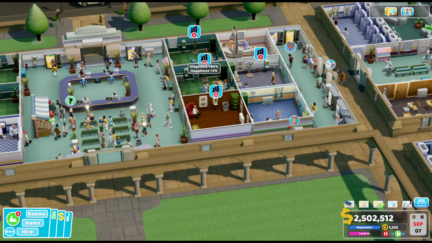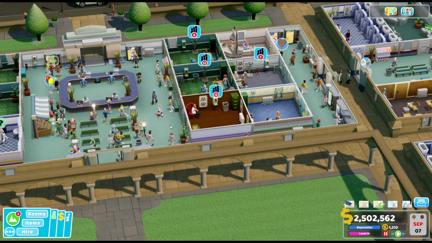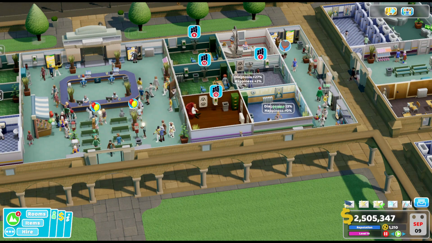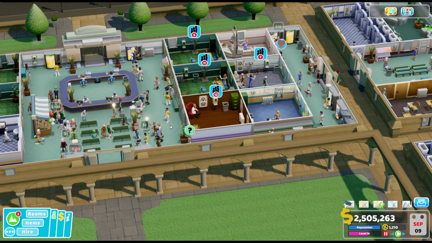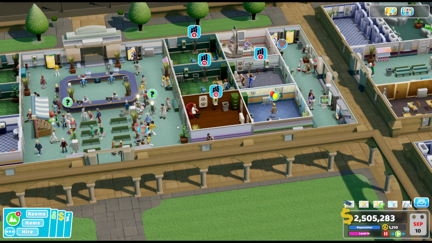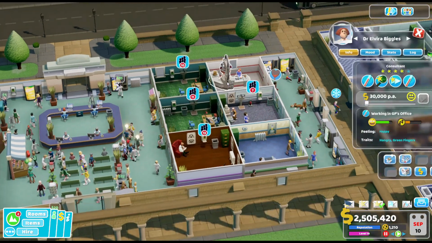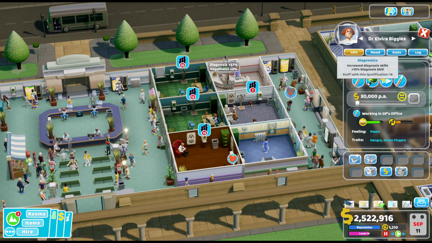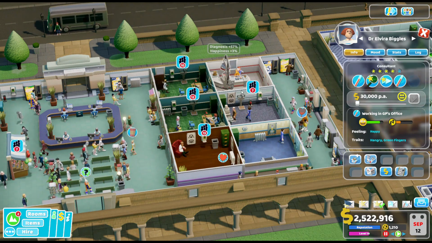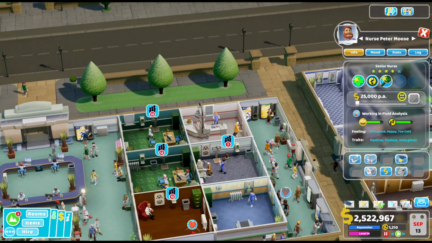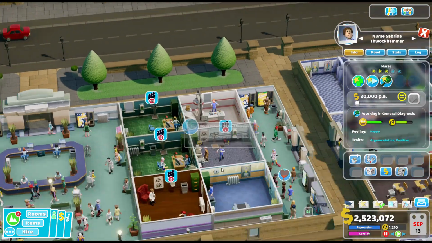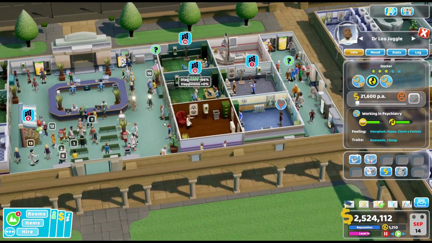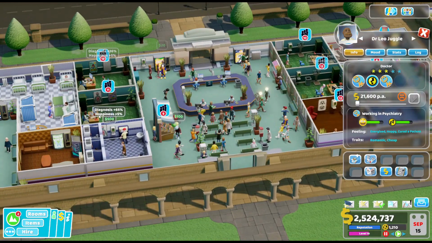For this, the better trained your doctors and nurses are, the faster the bar will go up. So make sure to have a large enough training room and train your GPs to have a high GP skill and nurses to have a high diagnosis skill. Let's see how we're going. Okay, 2 levels of general practice, a level of diagnosis. A level of diagnostics. A level of diagnostics. Diagnostics, 2 levels of psychiatry.